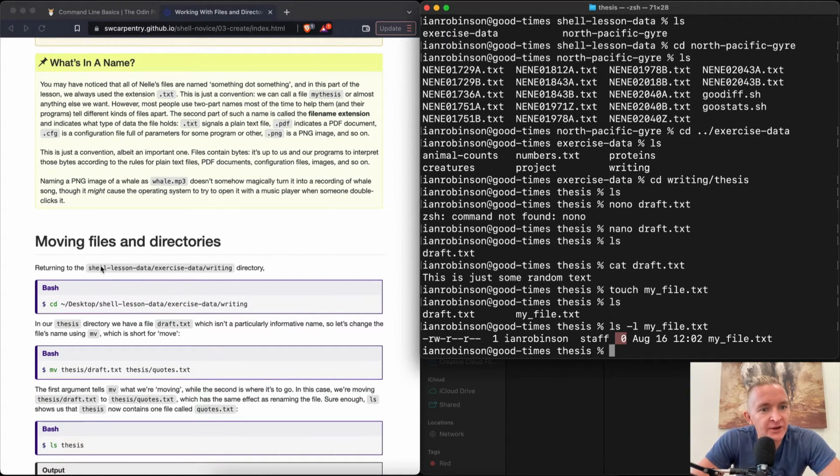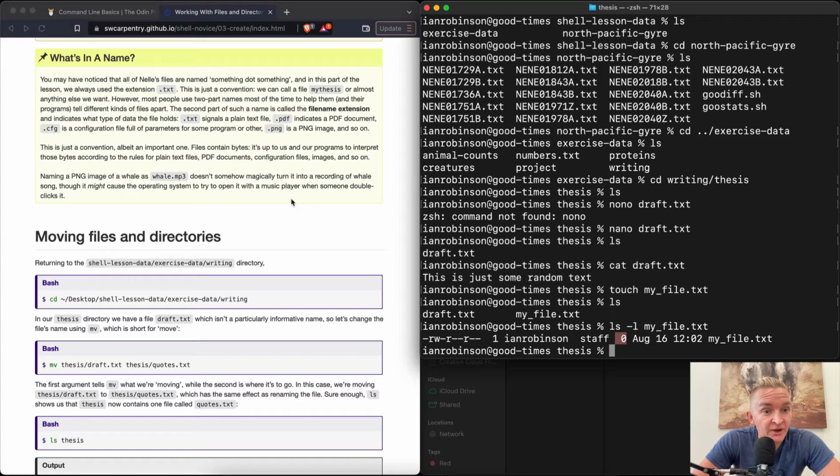Okay, and then here's a note on names. You may have noticed that all of Nelle's files are named something.something, and in this part of the lesson we always used the extension .txt. This is just a convention. We can call a file my thesis or almost anything we want. However, most people use two-part names most of the time to help them and their programs tell different kinds of files apart. The second part of such a name is called a file name extension and indicates what type of data the file holds. .txt signals a plain text file. .pdf indicates a PDF document. .cfg is a configuration file full of parameters for some program. .png, for example, is an image. This is just a convention, albeit an important one.